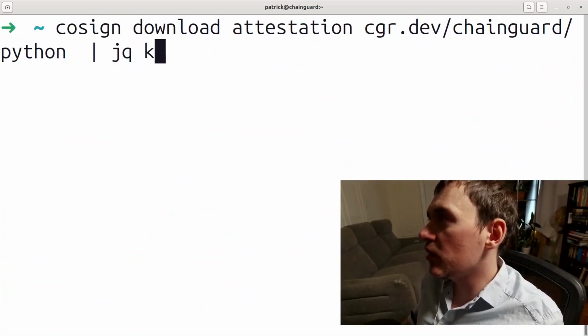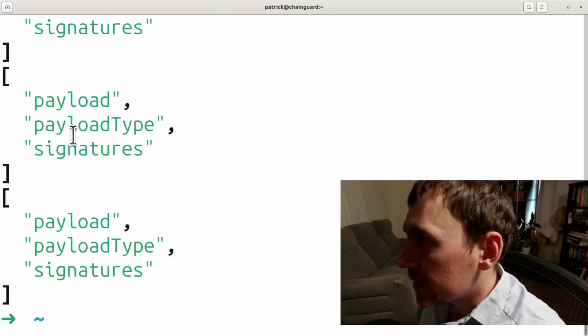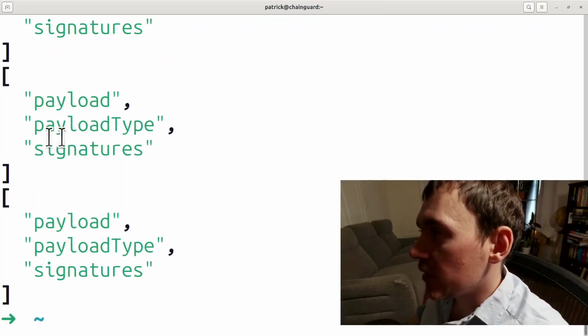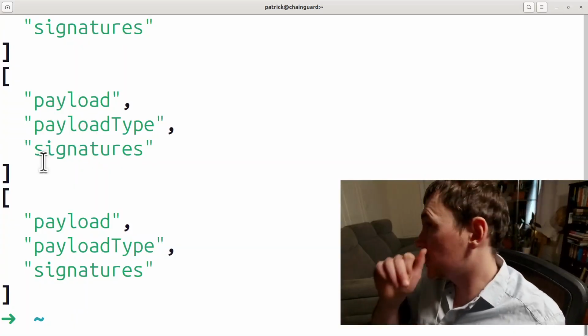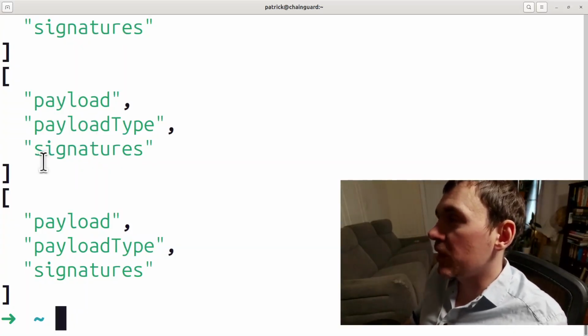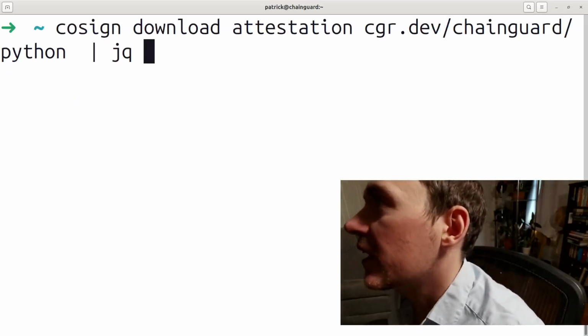We could use JQ to look at the keys, just to get a sense of what we're looking at here. So we've got these different keys. And what we're most interested in here is we've got these envelopes. We're most interested in the payload. You can look at the signatures, you can look at some of this other information that's wrapping it, but right now what we want is the information itself, the payload. So let's pull that out.